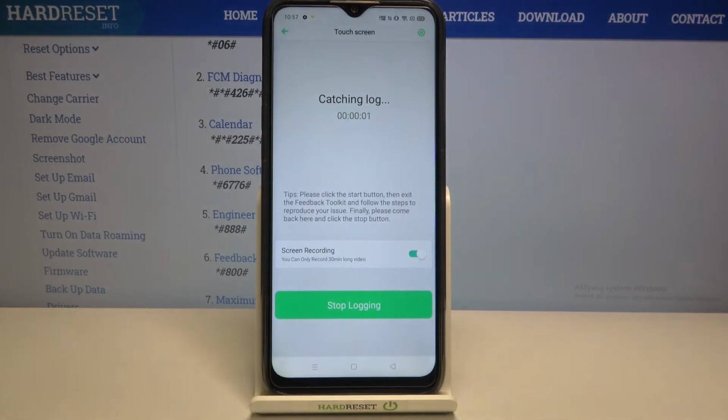And as you can see, right now your device is, let's say, counting. It is recording. You will be able to record the problems you meet. So just try to do anything which causes some problems, for example, the screen freezing or when the screen does not respond. Then you can just tap log.